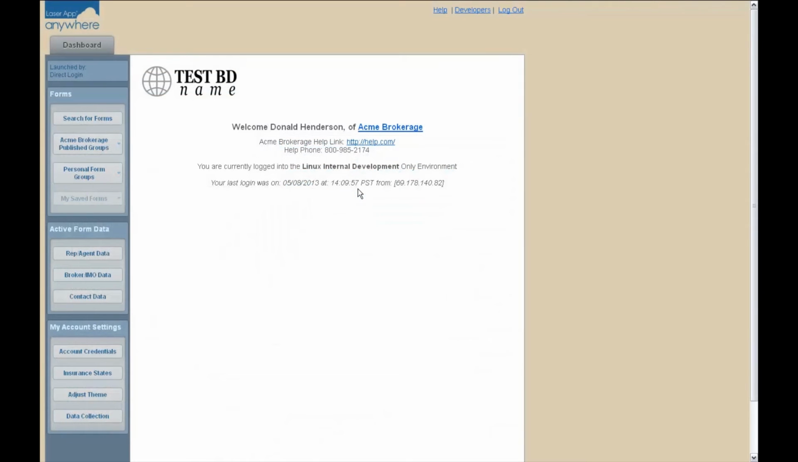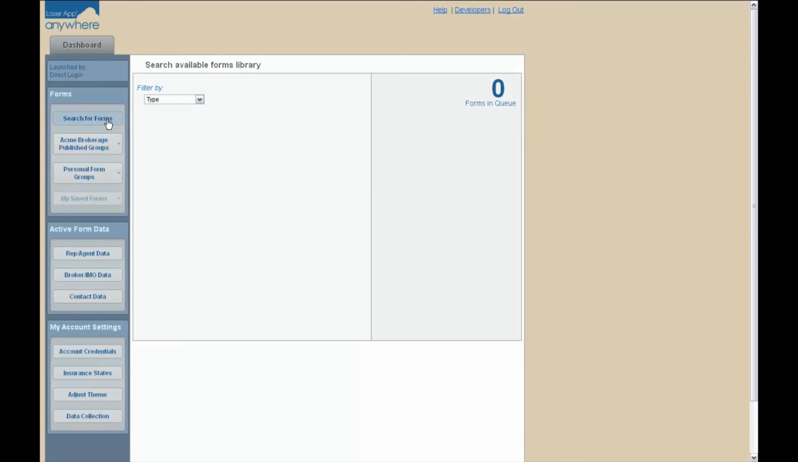You also have the ability to group forms together. Maybe there's several forms you need every time a new client comes in, and instead of having to go searching for them and checking them off individually each time you wish to open them, you can actually group them together. And to do that, we come back here to Search for Forms.